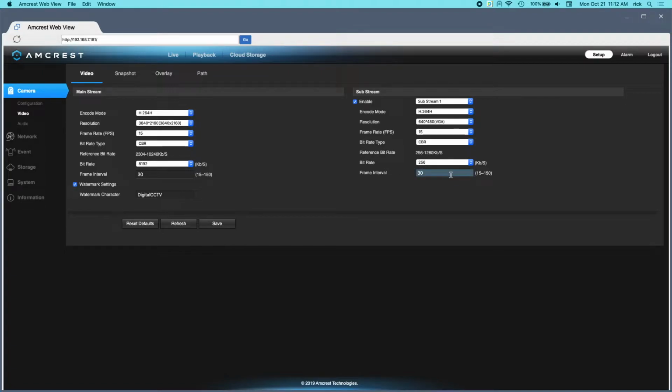It's 256. And then the frame interval, I didn't talk about that over here. I think that's like a keyframe kind of thing, but I'm not completely sure. If we go to substream 2, I think we can change, let's see.